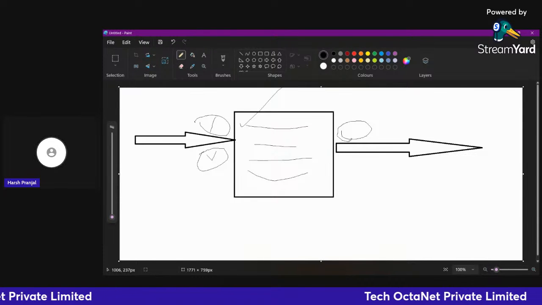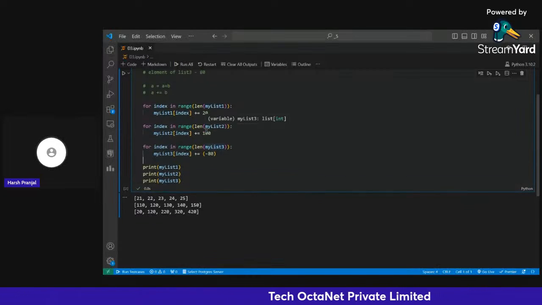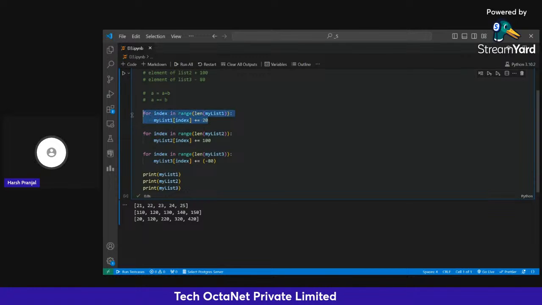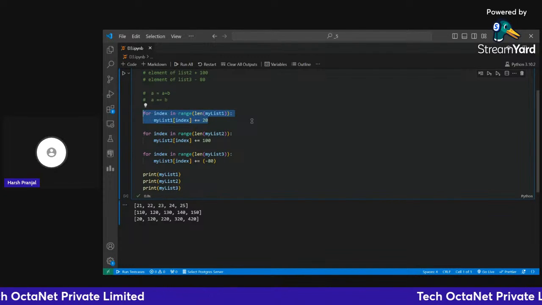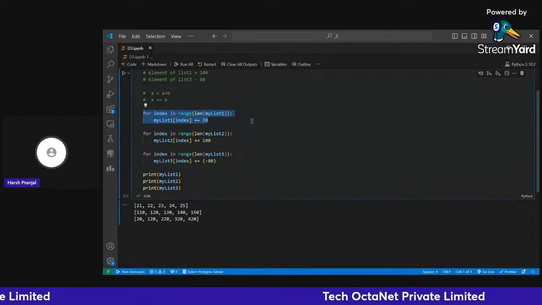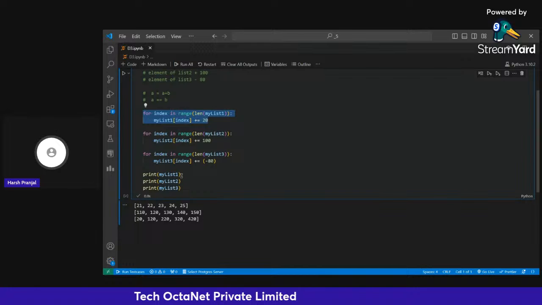That's it. See, this is what we are doing here. This is a code, right? We are providing it some input, that is our list. It is performing some operation, addition, subtraction, or whatever that is, right? And after that it is producing the result.